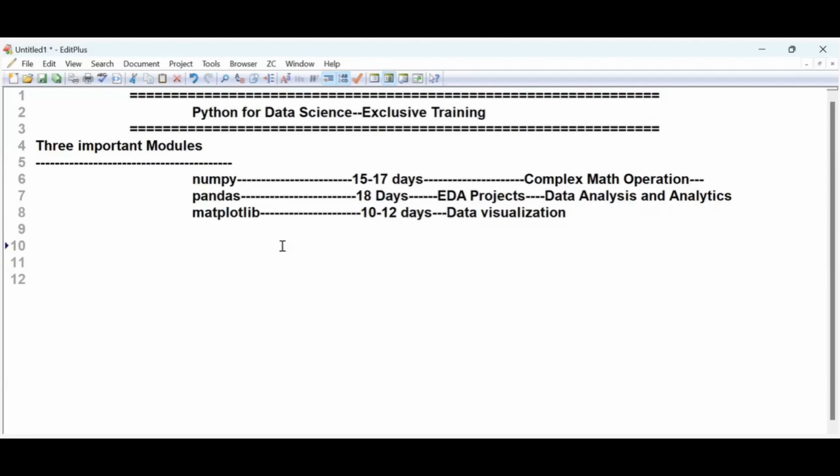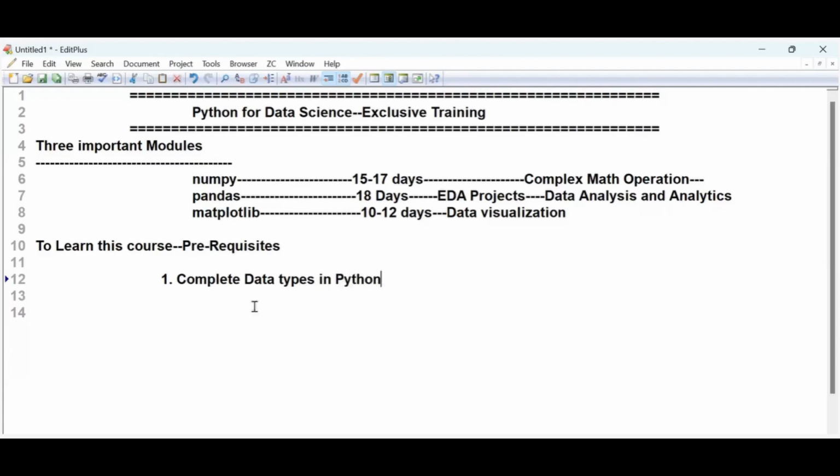And to learn this course, what is the prerequisite for understanding this kind of course? Number one, you must know the complete data types in Python. I explained the complete data types in my class in great detail, almost 20 days. Dear students, this knowledge of data types will enhance your skill and talent. If you know it, you can learn anything.